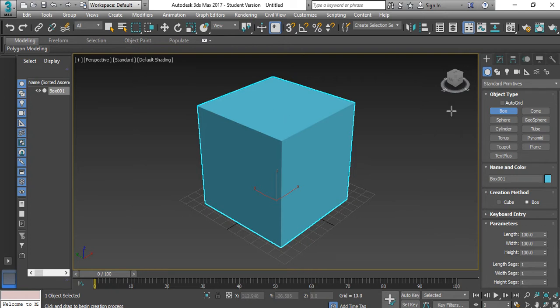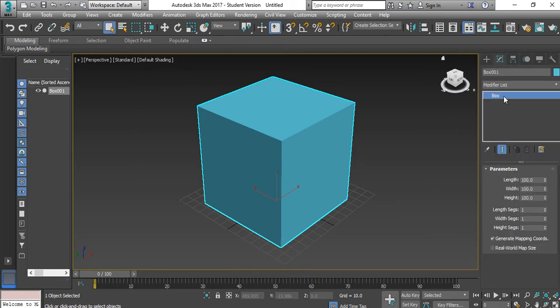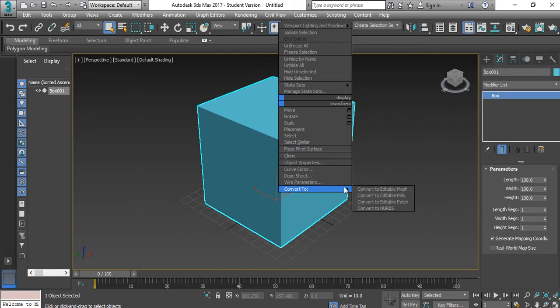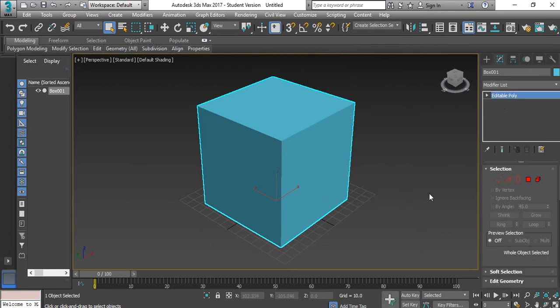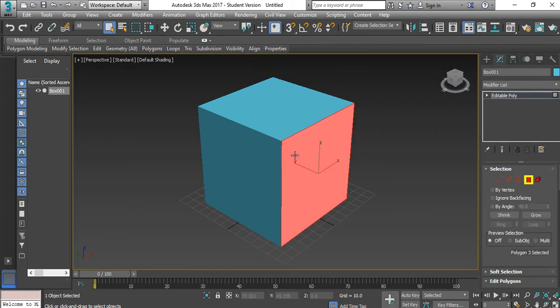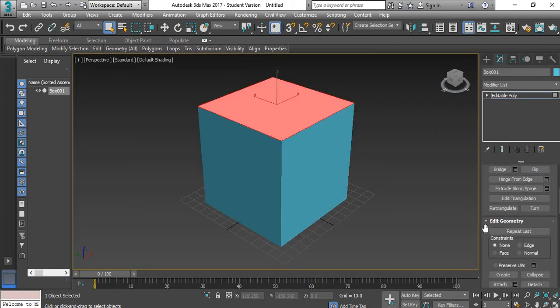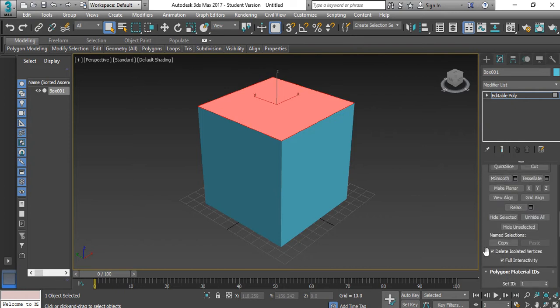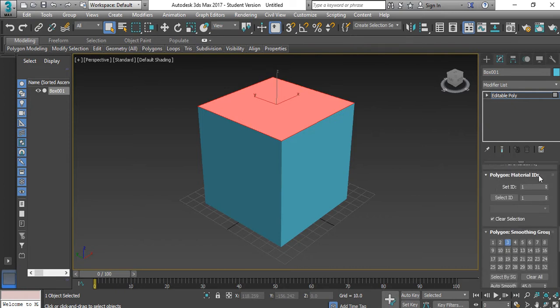editable poly. At the moment it's just a box, so under your modifier you'll realise that it's just a box. If I right click on it, convert it to editable poly, this thing can become an editable shape. If I select the polygons on the right, I've got different faces. When I scroll down in this window, I get to polygon material IDs.